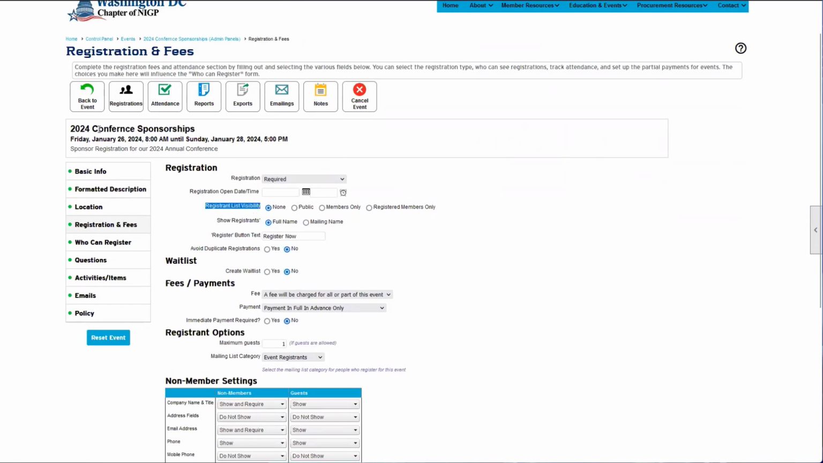Because this is a separate event, we could say registrant list visibility public. So anyone who signs up for this event, there would be a registrant list that would be public and people could see who else has signed up. In my opinion, that is the lesser of the two options. I think the best way, because you're usually only going to have maybe 20, 30 sponsors for most of the events that we see, if that sometimes.